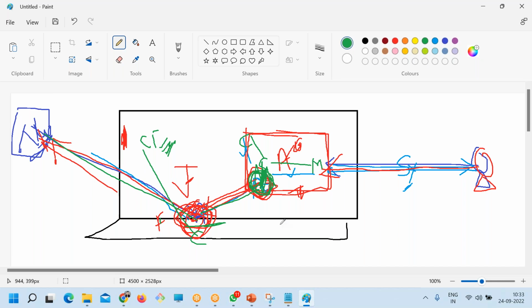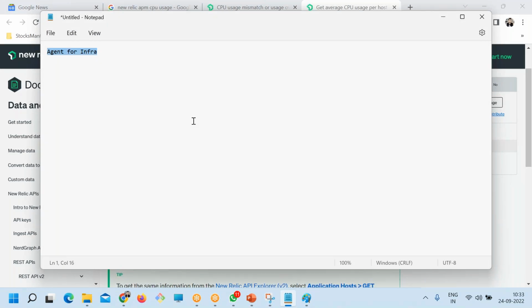Okay, understood. Now let me put it in steps so it will be easy for me. Step number one, register a new account at New Relic. Okay, that is the first thing. Step number two, create one VM for a demo or lab, whatever you want to call it.